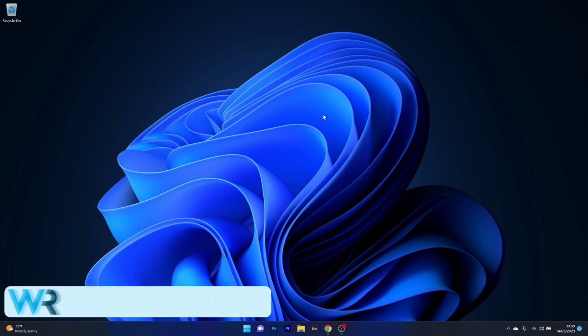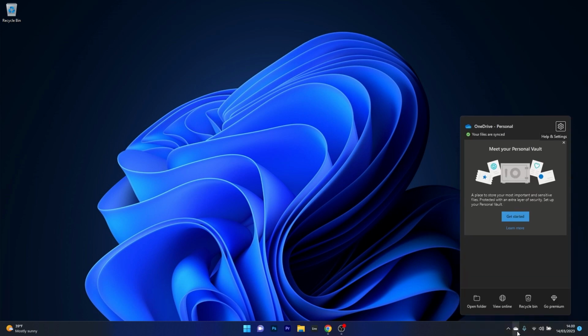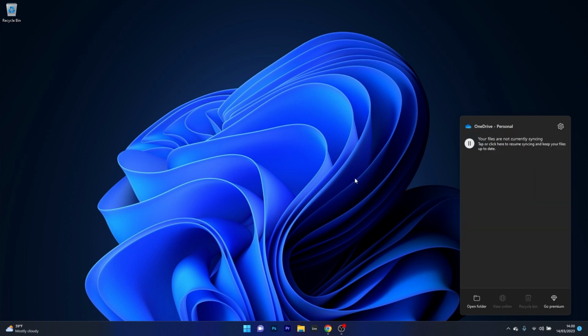Next in line, another great solution is to pause the OneDrive sync process. On your desktop, as you can see, you have the OneDrive icon. Just right-click on it and click on the gear icon. Now click on the Pause syncing option and then select the 2 hours setting. From here on, you can either wait for 2 hours or select the gear icon once again and click on Resume syncing. Now you can check if the problem still persists.